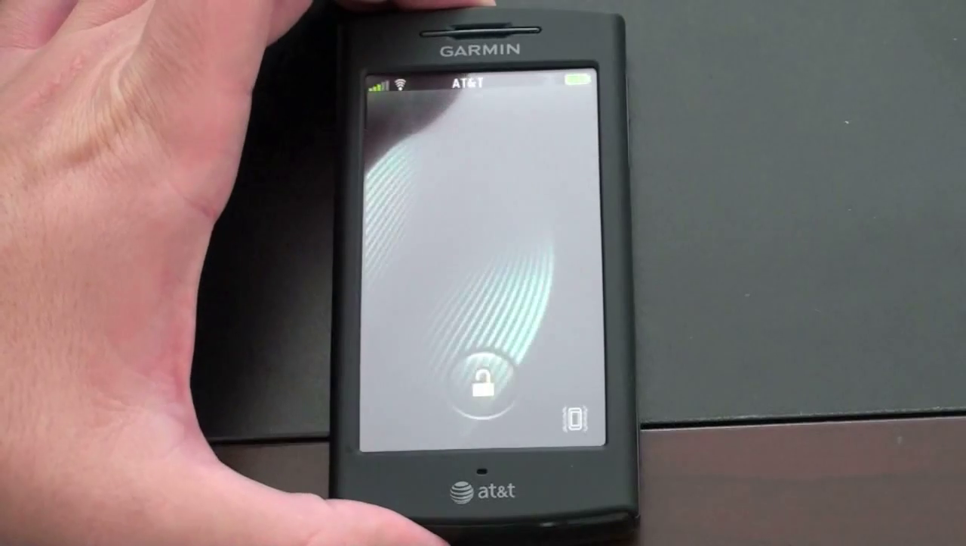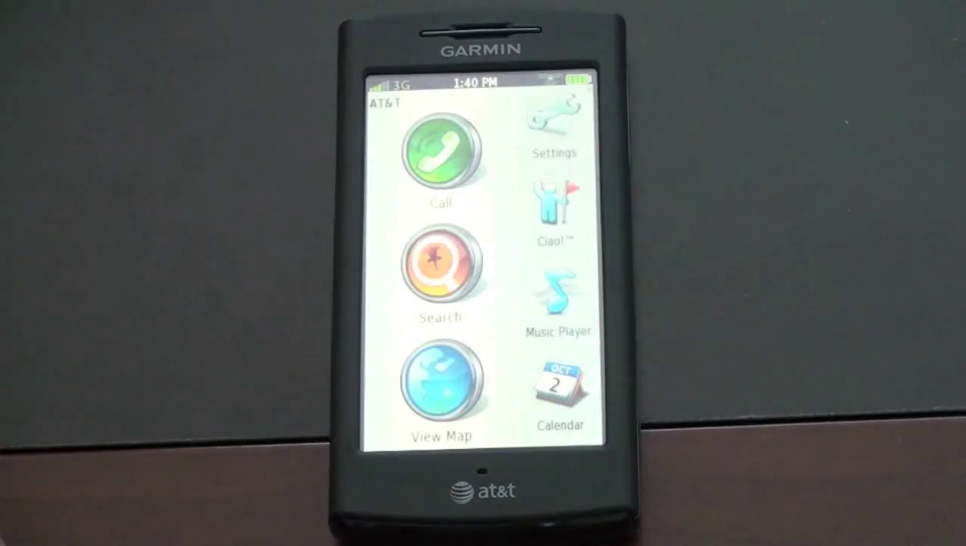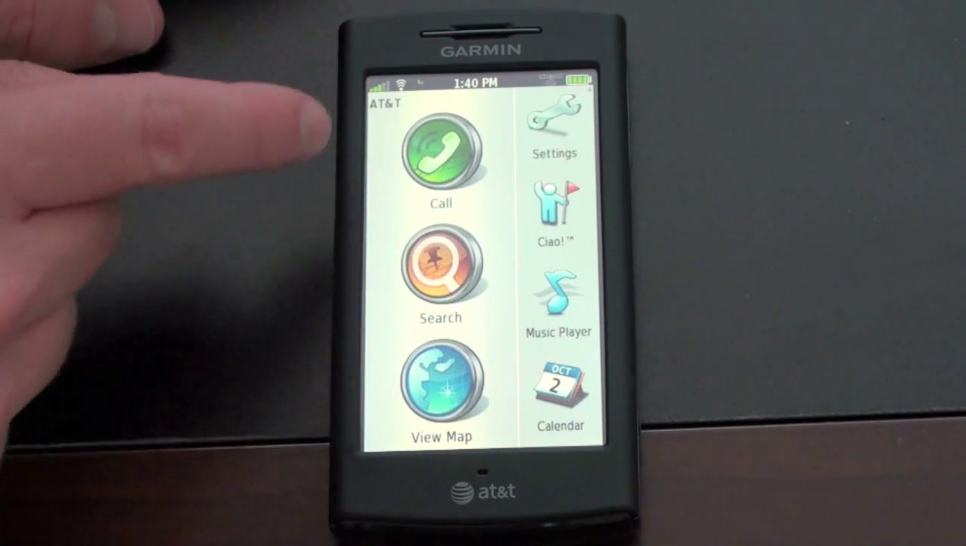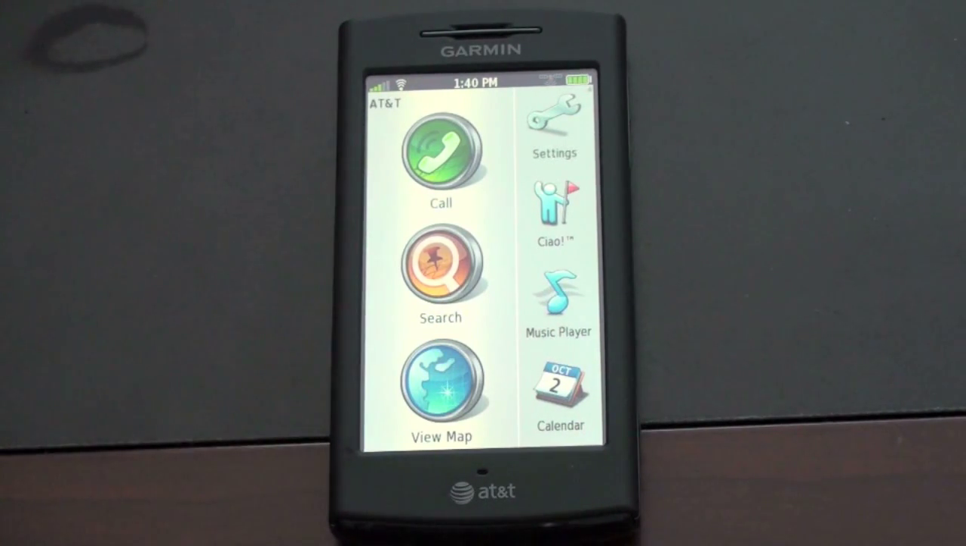You push the button at the top, double tap to unlock, and this is a resistive screen. As you go through and navigate, you'll notice you've got a row of 3 icons: call, search, and view map. I'll do a separate video going into the navigation functions of the phone, since that really is one of its primary jobs. But for now, let's talk about the operating system of the phone itself.